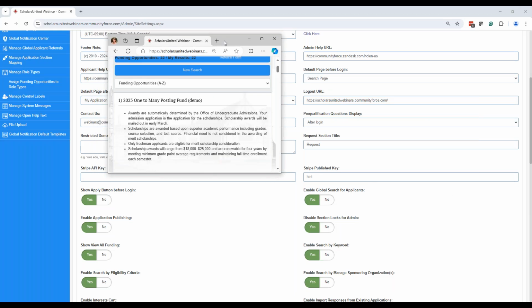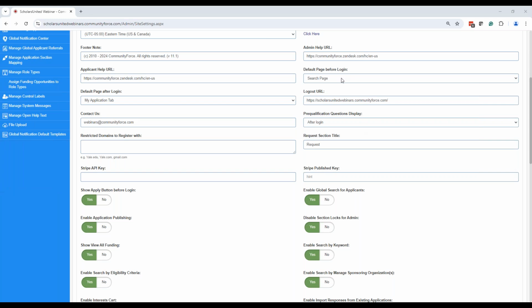So those 3 pages can be set depending on how you want them to see it when they come directly from the URL. So the search page they can see, or you can change it so that as soon as they come to that URL, they see the login, or they see that application list. Those 3 pages you can determine as soon as they click the link to the site, what page is it taking them to before they log in.